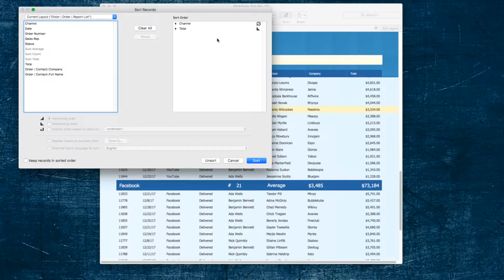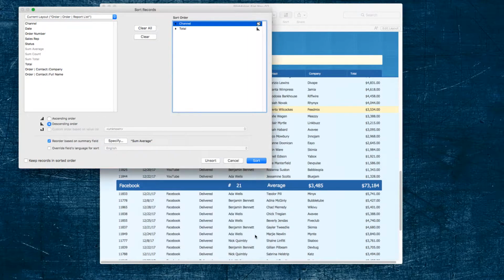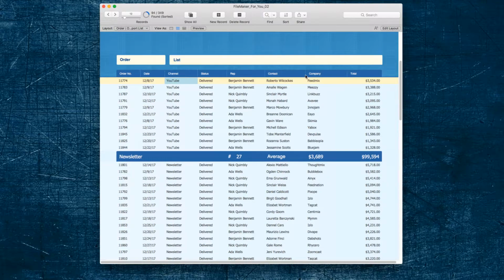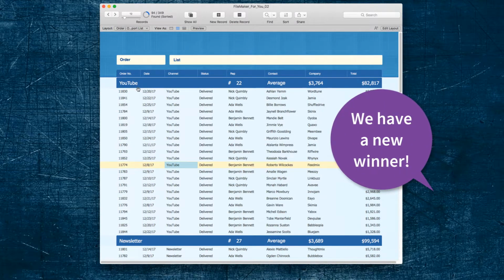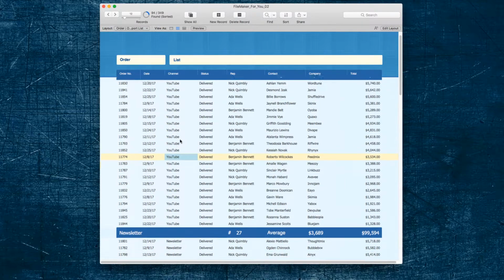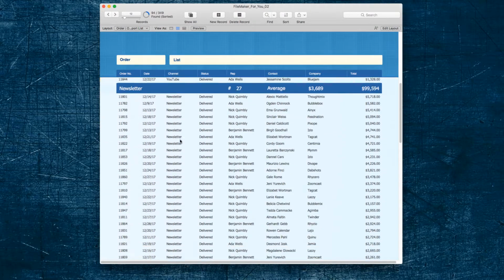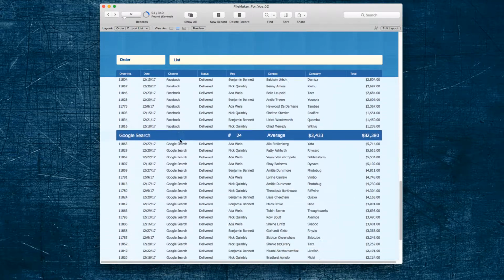And you could also choose to select on channel and specify the summary field sum average and sort. And this time we have YouTube has a higher average sale than the other channels, with newsletter coming in next, and then Facebook, and then Google search.